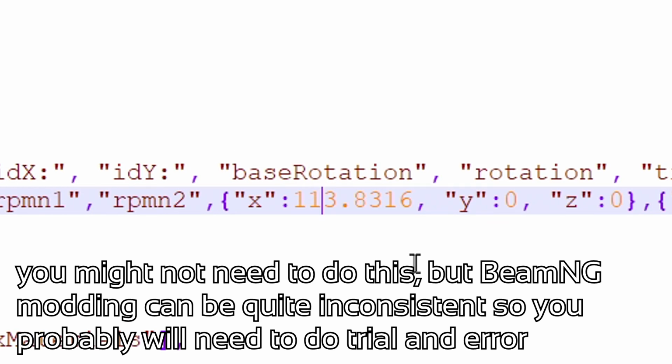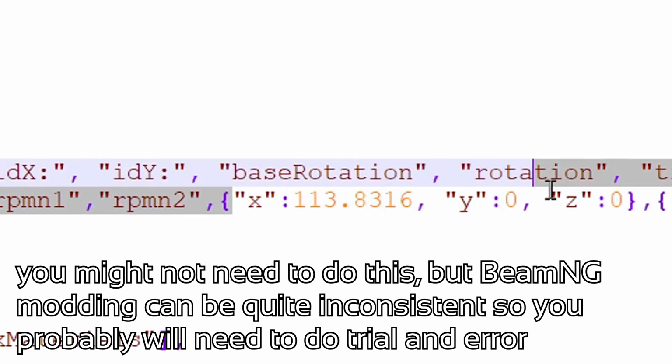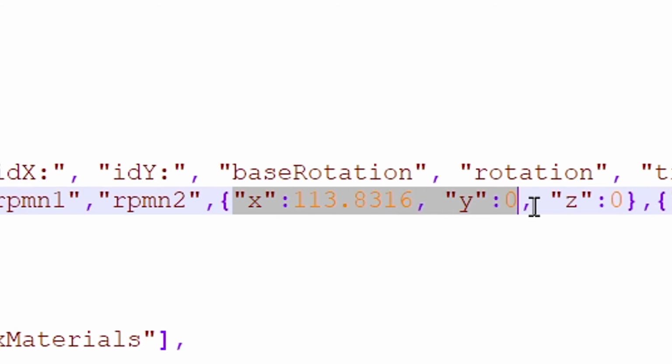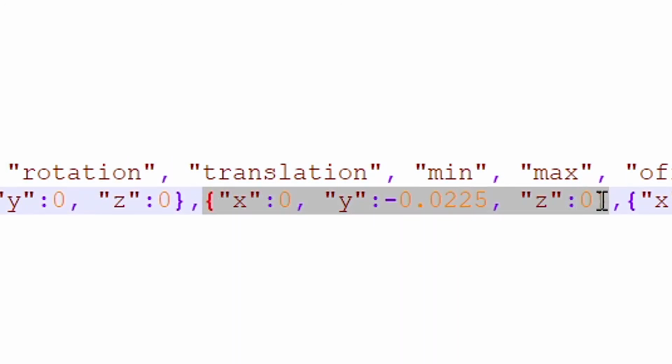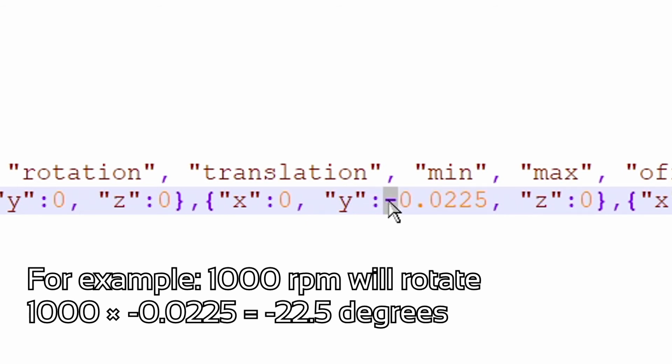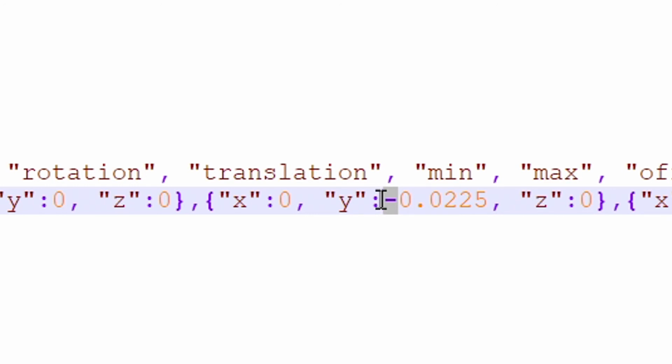I will give a quick disclaimer that BeamNG modeling is quite inconsistent, and you might need to use different base rotations for your needles, but this should be good for a start. Anyway, rotation is how much the needle is going to rotate per unit. So this is how many degrees it will rotate per RPM. Generally you want to have it a negative value if you want it to turn to the right. If you have a gauge that turns to the left, of course you want this to be positive, but in my case it turns right.